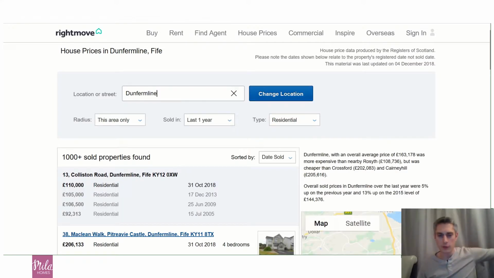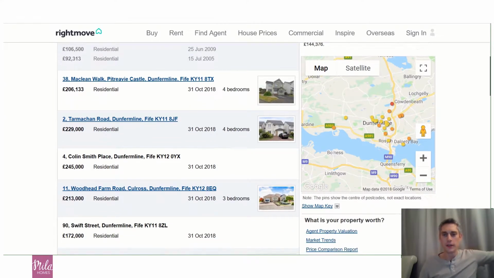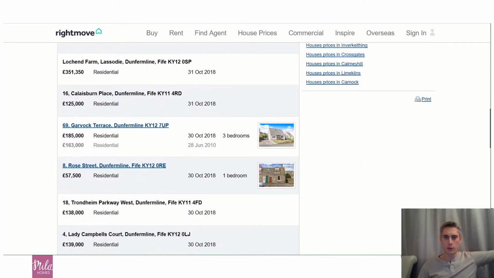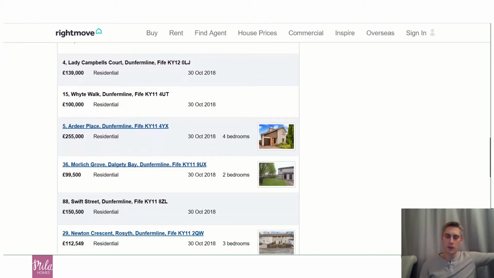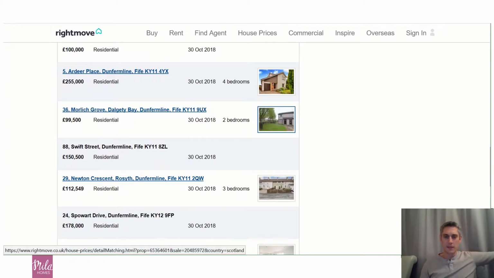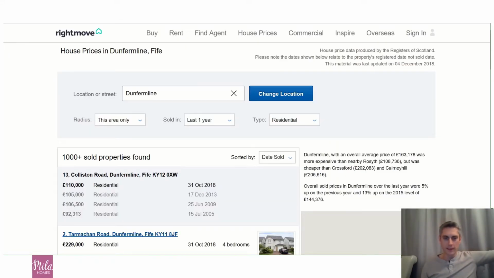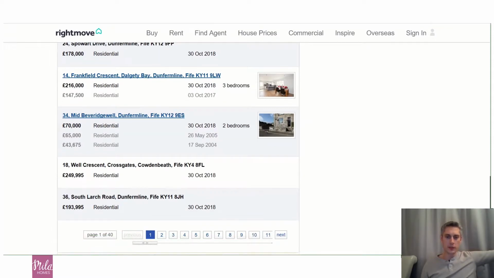The reason we're only looking at the last year is, if something sold 6-7 years ago, what relevance is that to what you're going to sell your property for right now? And that's whether you're looking to refinance in 6 months' time, or looking to sell it. It doesn't make any point looking at anything else. So what we're looking for is 2 beds. There's one in Morlock Grove and Dalgety Bay. It's not really Dunfermline, so we'll keep looking. So we'll keep going down.